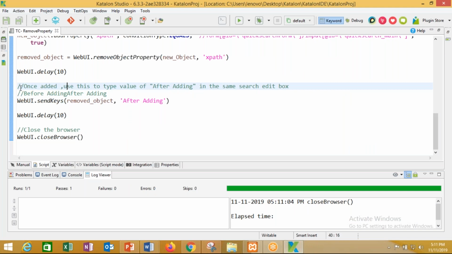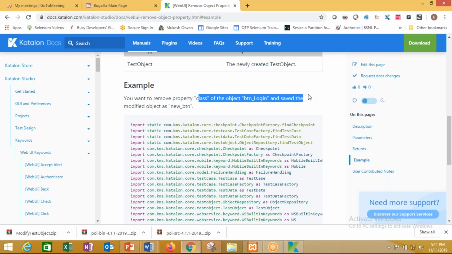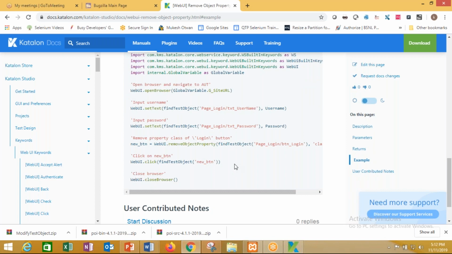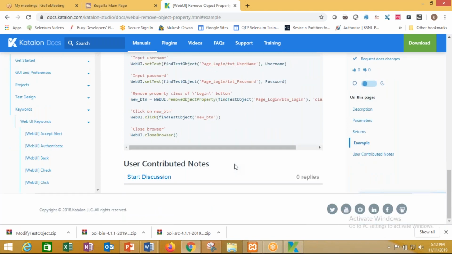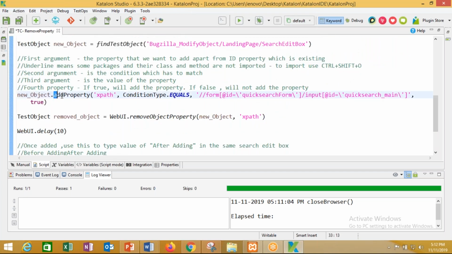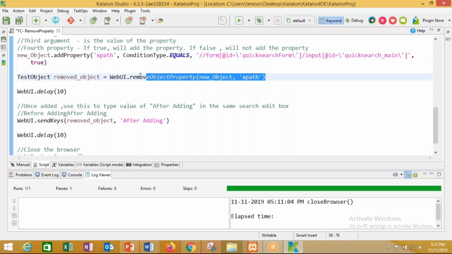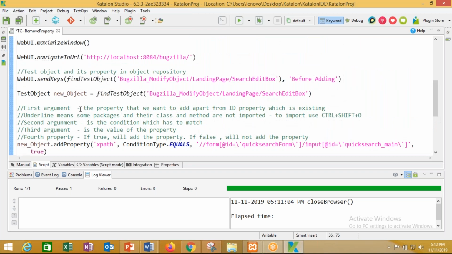Parameter type also is... Then why is it adding? Okay, I've added a new property called XPath, but I'm removing it out here. Removal will not remove it from the object repository. Removal of an object will not remove it from the object repository. The removal object will be put to an object.